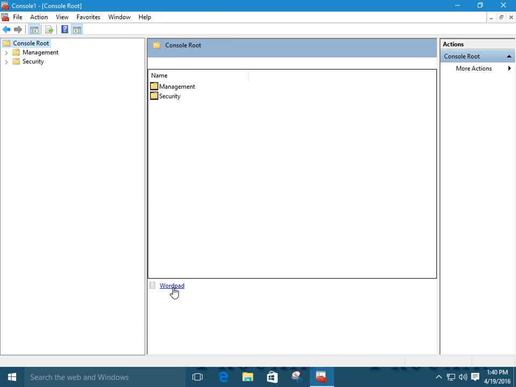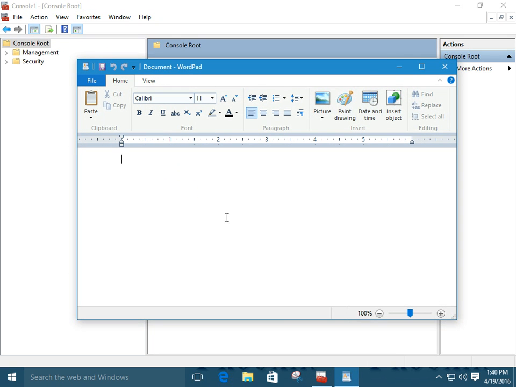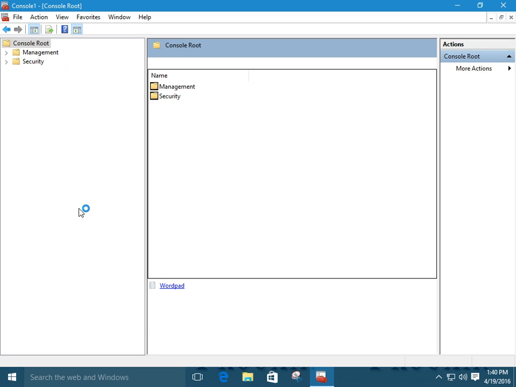And now you see we have WordPad down here. It's actually kind of a shortcut. Click on it, it opens up WordPad. You can actually add in any program you like and add it into the taskbar down here. You can add in multiple console tabs too if you want. Like I say, it's completely and totally customizable.